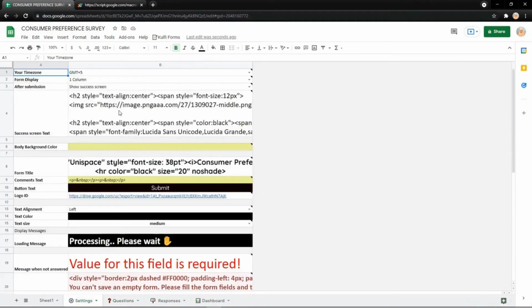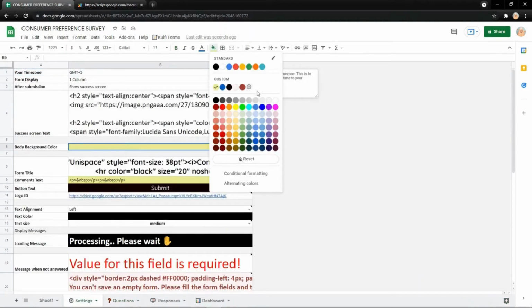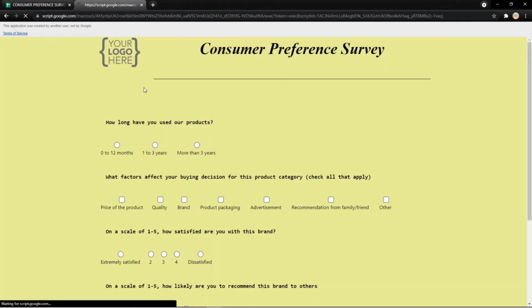Go to settings to change the background color of your form. For example, I change it into soft gray like this.